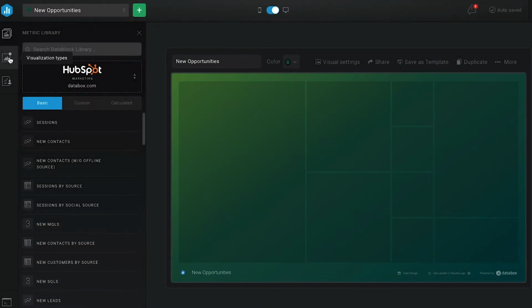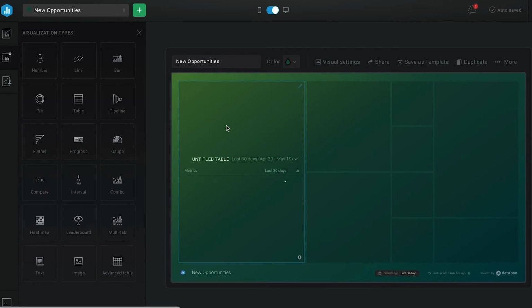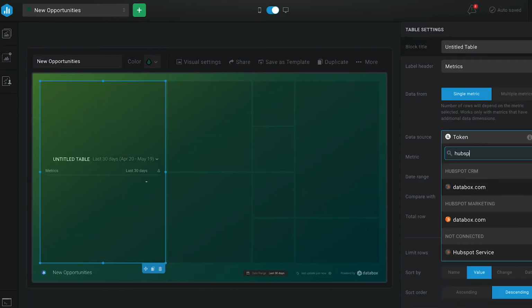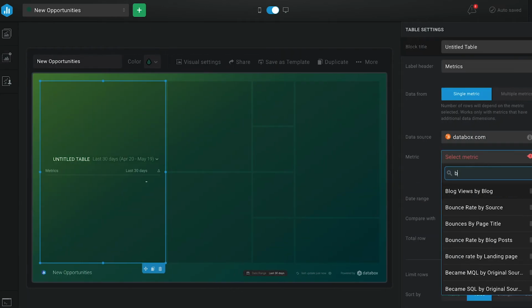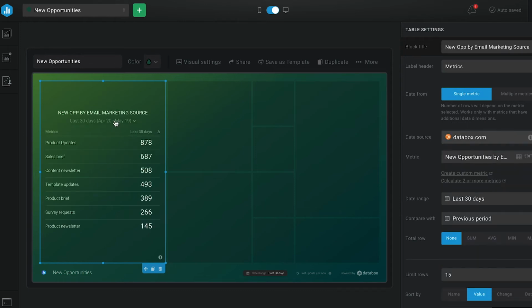Now, we can also choose different visualizations to track these numbers. For example, let's drag and drop the table chart visualization onto the board here and add new opportunities by email marketing source as a metric. Here you can see which email campaigns have driven the most new opportunities. That provides insight into which email marketing strategies are having the biggest effect.